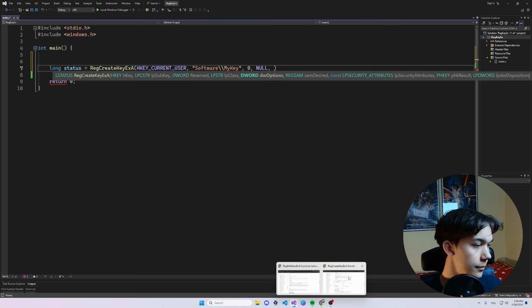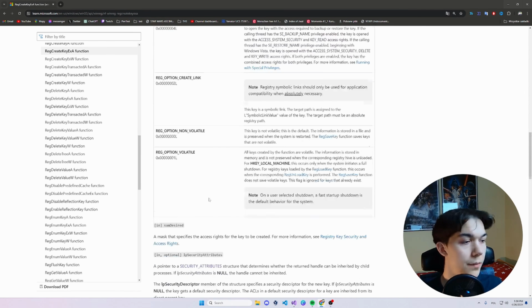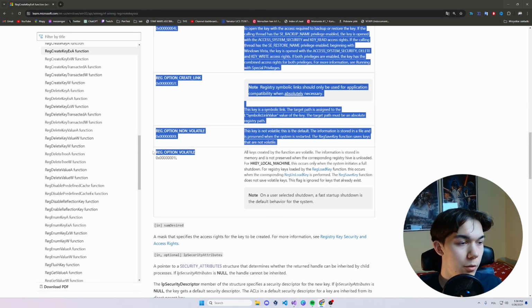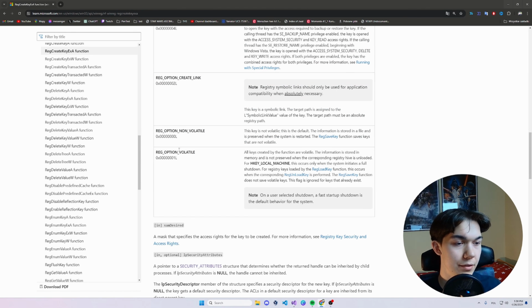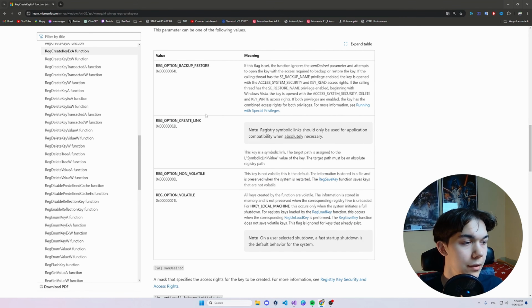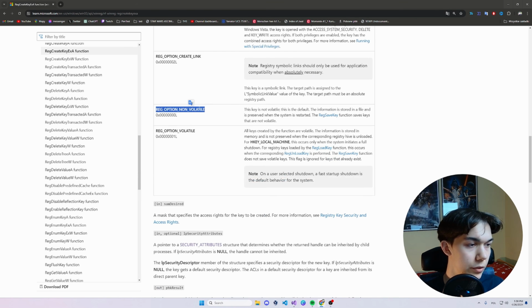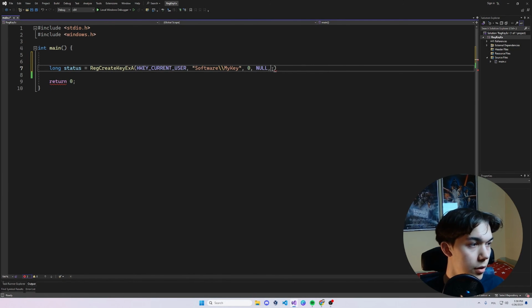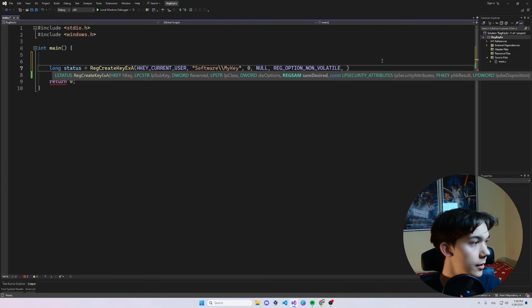Let me show you those 4. For example, REG_OPTION_NON_VOLATILE makes your registry key not disappear after rebooting, if that makes sense. So basically it persists, and REG_OPTION_VOLATILE makes the registry key disappear after rebooting. You also have REG_OPTION_CREATE_LINK and REG_OPTION_BACKUP_RESTORE, but we won't use them, so let's just go with REG_OPTION_NON_VOLATILE.